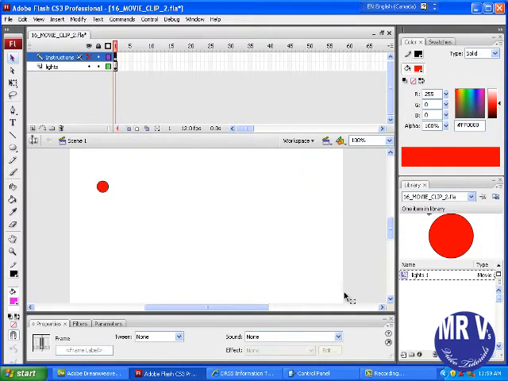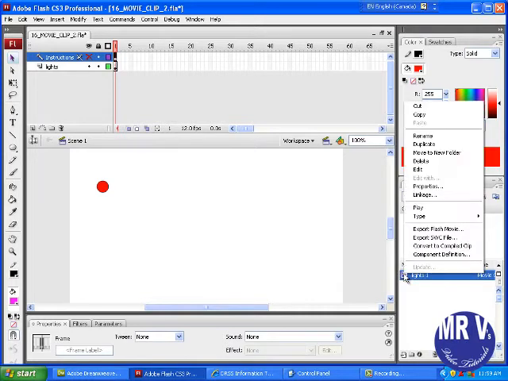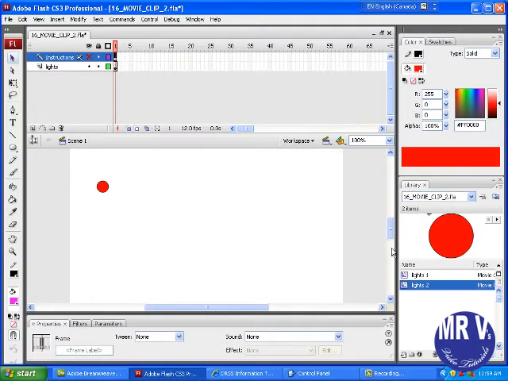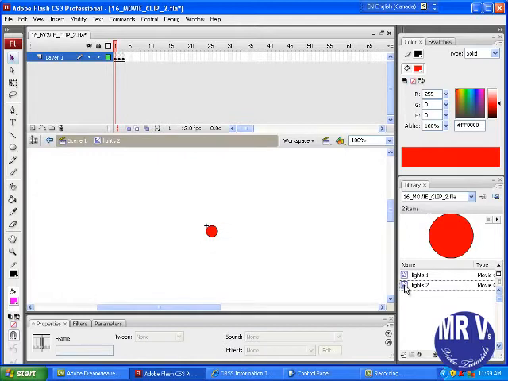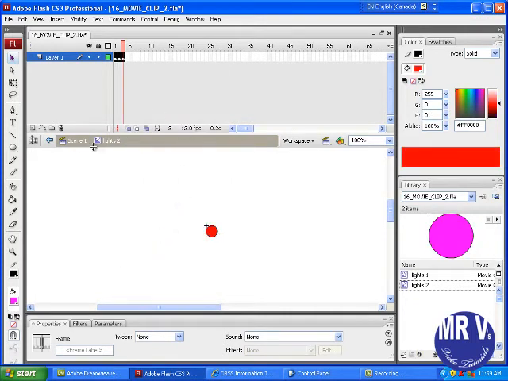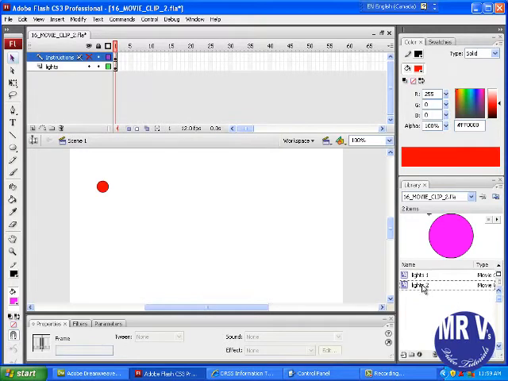So what if we wanted more than those? Instead of doing it over from scratch, you can just right click and duplicate, and we'll call it lights 2. I'm going to go OK. I'm going to double click into lights 2, click on the first frame, shift click on the last one so it selects all 3, and right click, reverse frames.